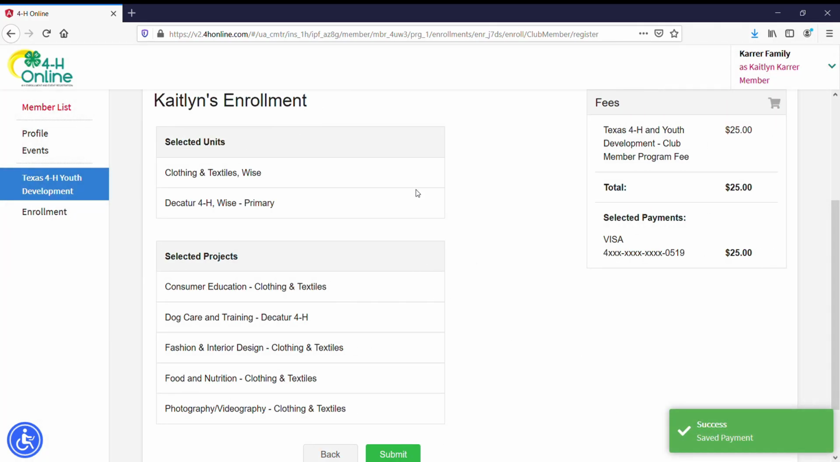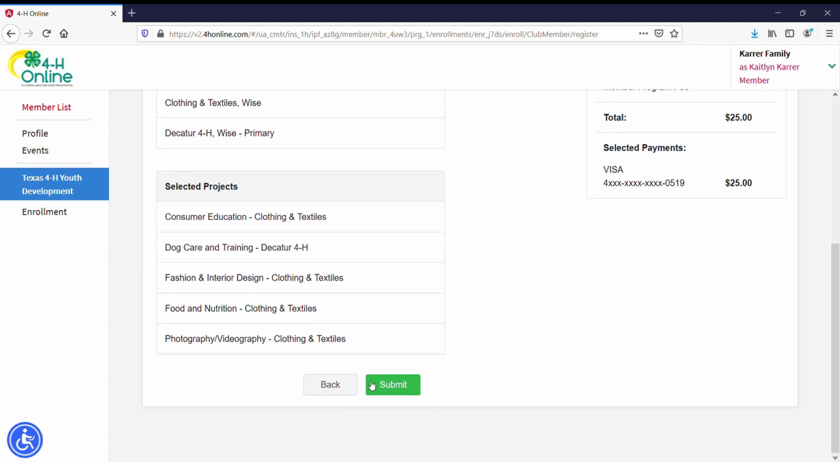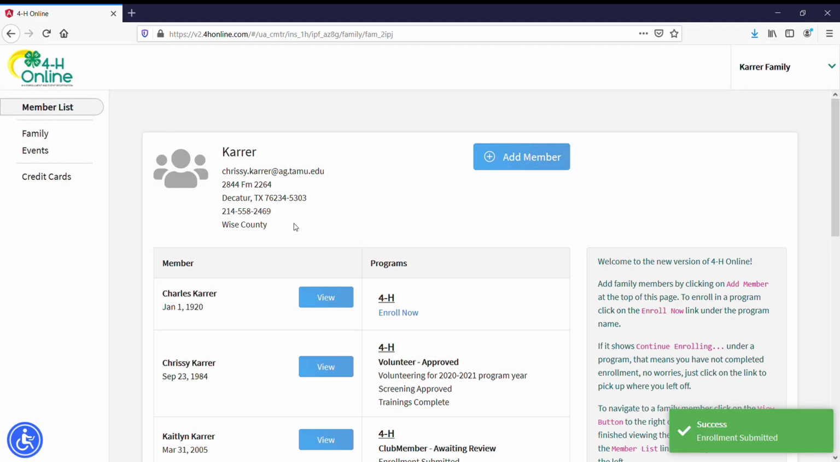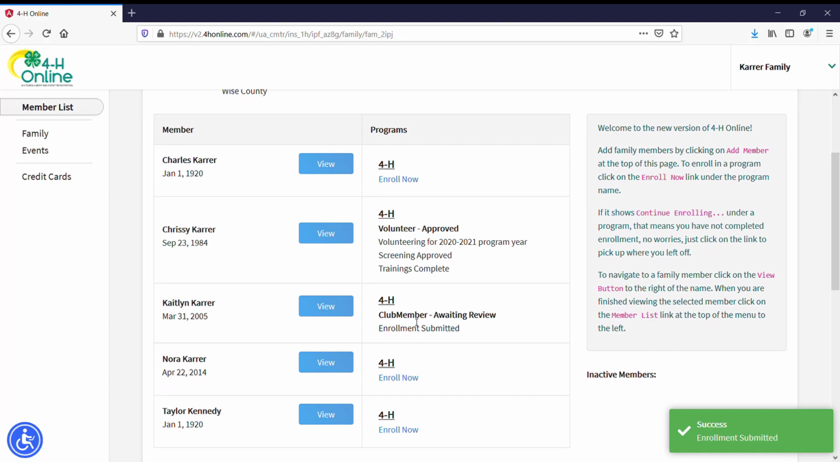All right, so this is just a plain review of your enrollment. So these are the clubs that your child is participating in, projects, submit, your payment information on the side. The charge will be $25. And now it'll say club member waiting review. And so that's where we go in on our side and we will review the payment, or the membership, and make sure that they're in the right club.